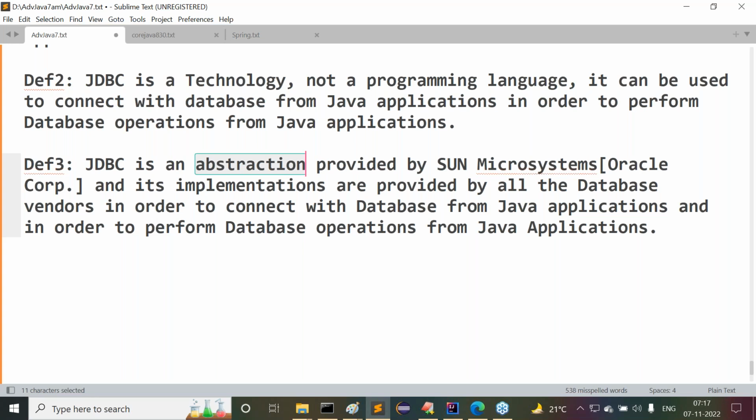If Sun Microsystems tried to provide implementations, for how many databases and database vendors could it provide them? It is not possible for Sun Microsystems. That's why Sun Microsystems provided only the declarative part, that is, an abstraction, and gave all the database vendors the option to provide their own implementation part. Then automatically all the database vendors provide their own implementation for JDBC. Yes, sir, are all of you getting my point? Then what can one know next?